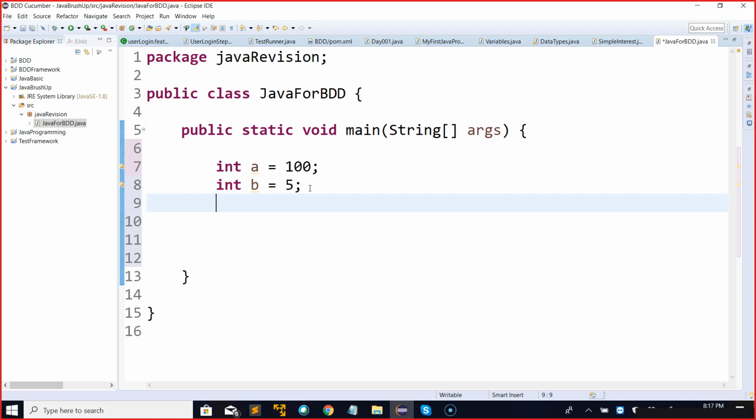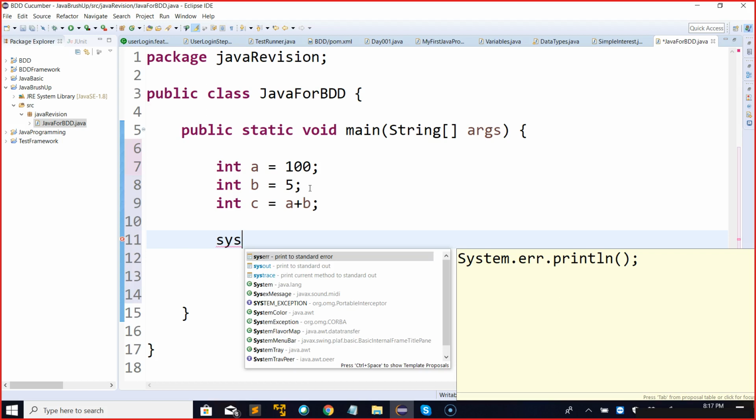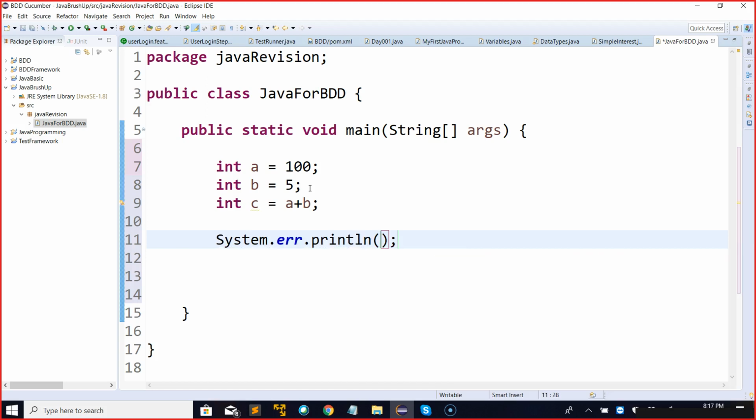Now if I say integer, another variable c is a plus b. And I can print it. I can get an output. I just write sysout, then control space bar, then press enter.